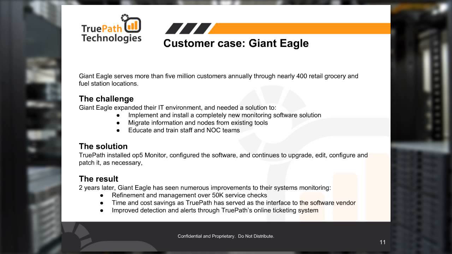And they came off a system that just didn't scale. So we're starting to see some huge numbers of tens and hundreds and thousands of service checks. This is a great case because when you step back and look at their infrastructure and the size, they want to keep growing. And this software allows them to do that, specifically because of the distributed and load balanced environment that op5 provides.